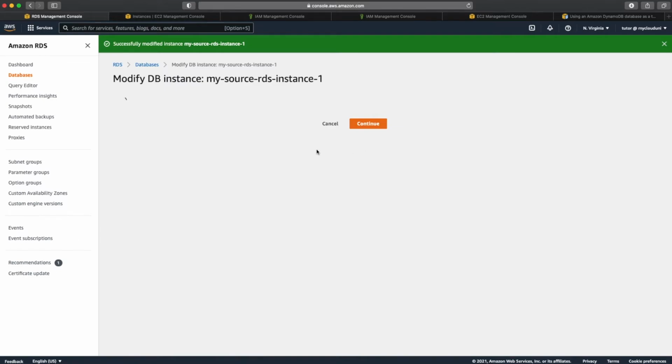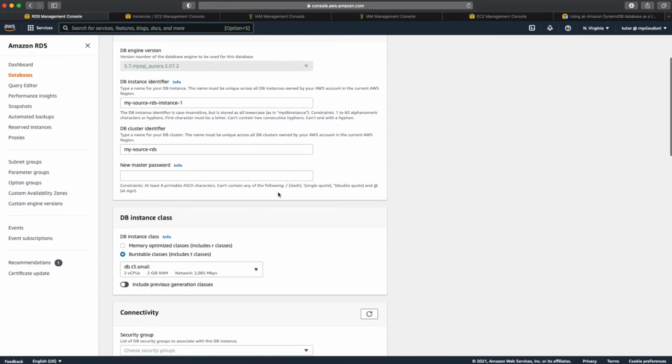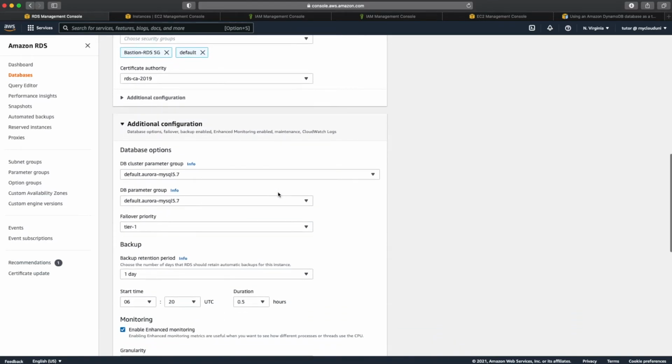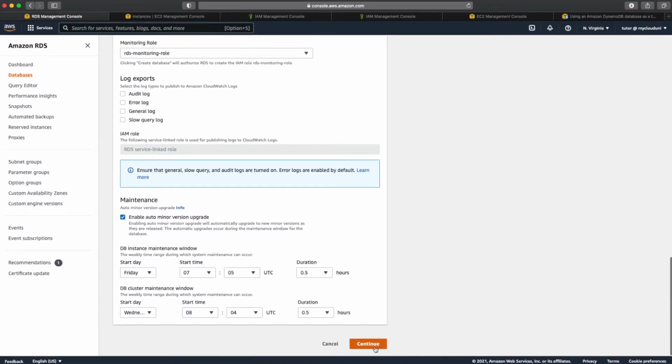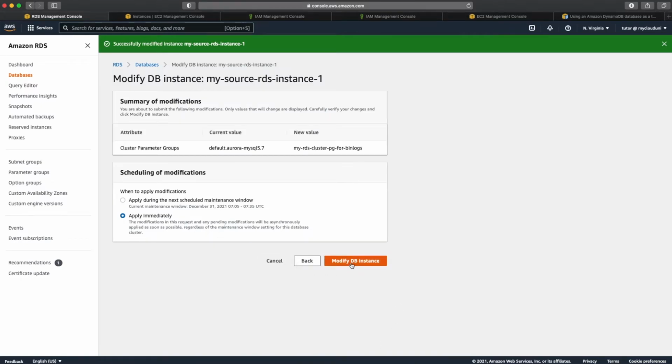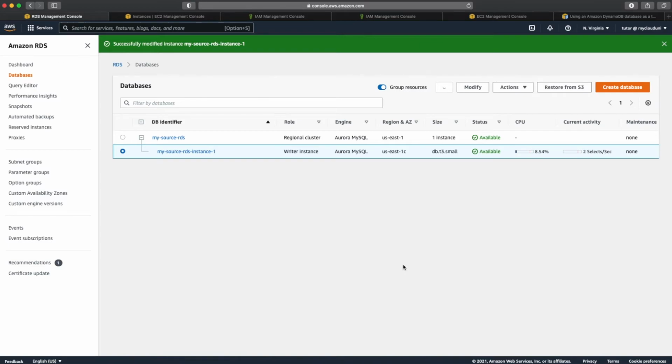Modify. So here under the DB cluster parameter group, you choose the one that you just created here, which I guess is this one. Yeah. And then choose continue, apply immediately. Okay, so it will apply this parameter group change. That means basically binlogs would be enabled.